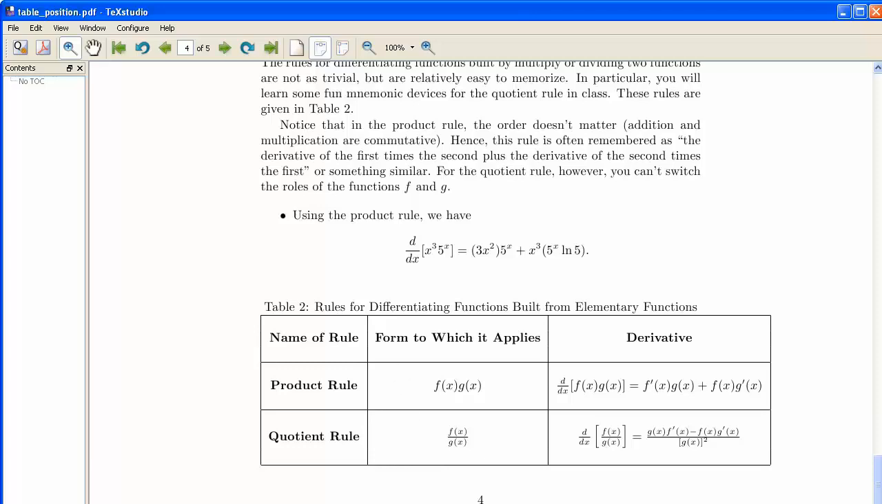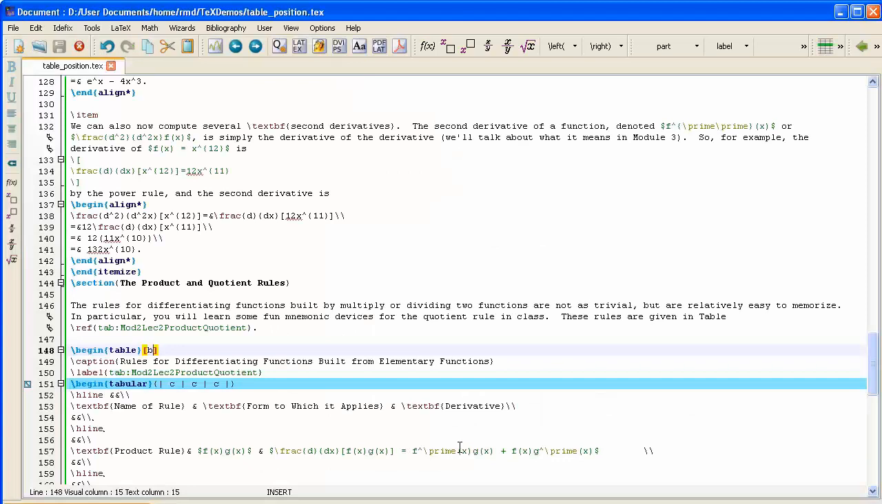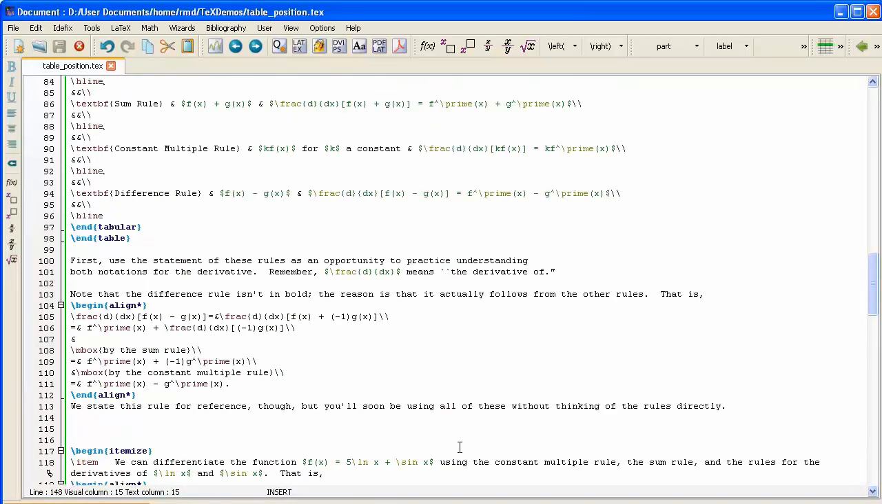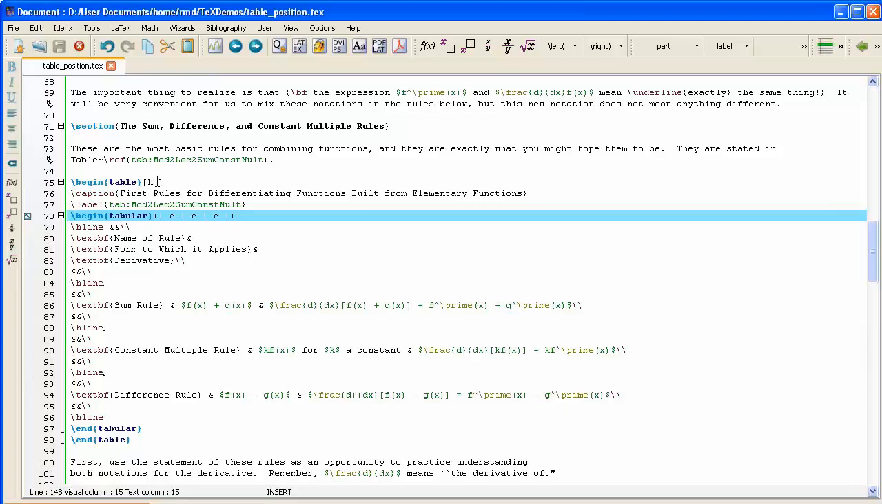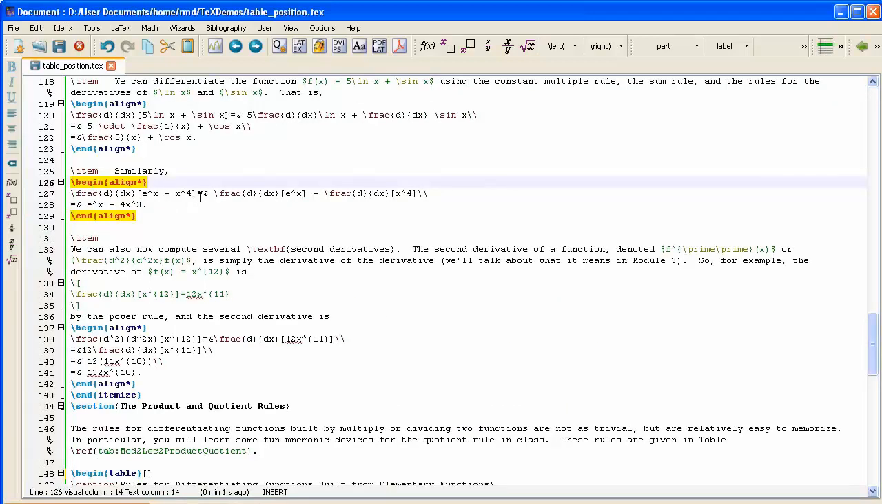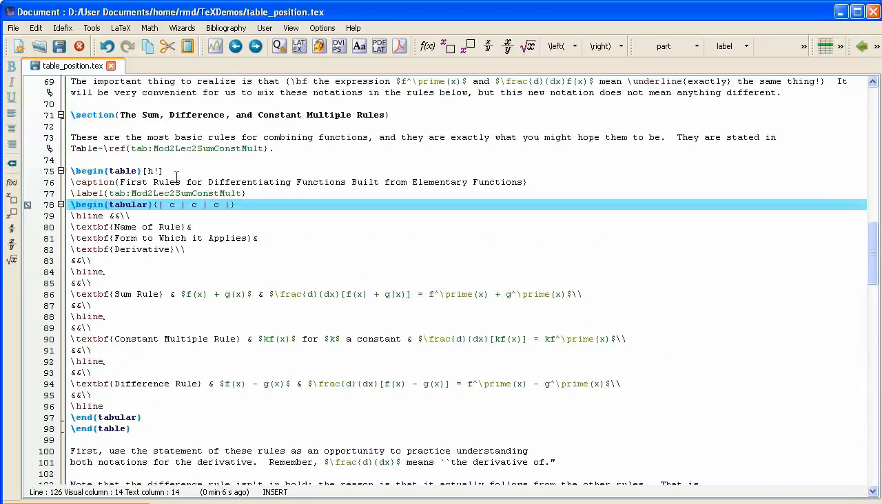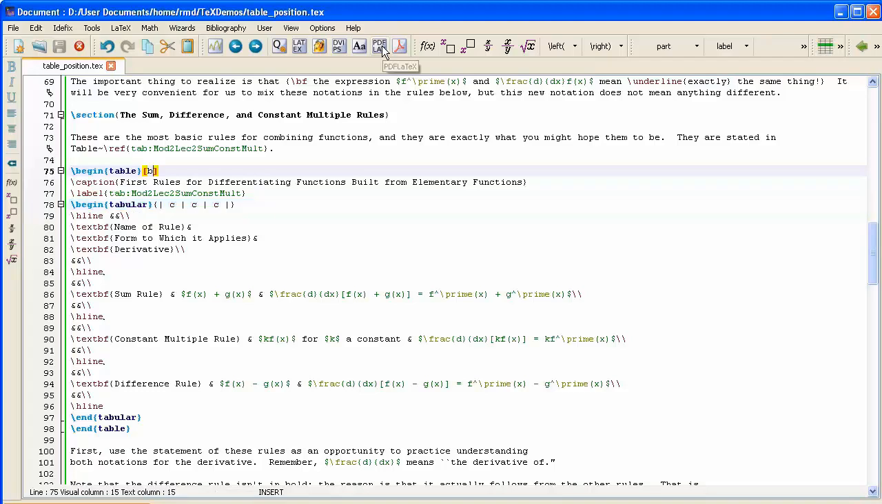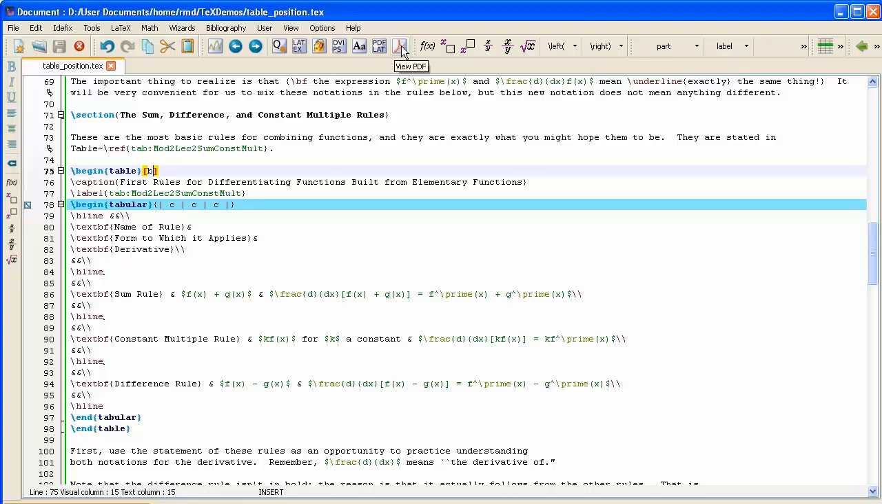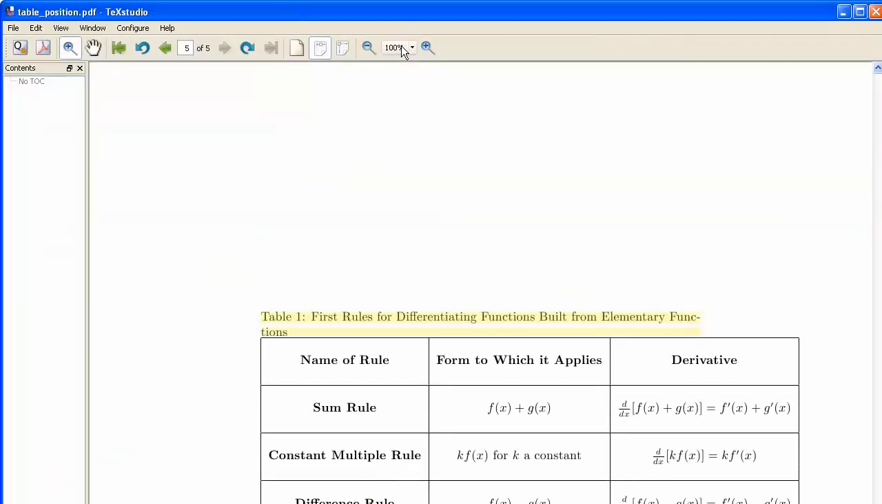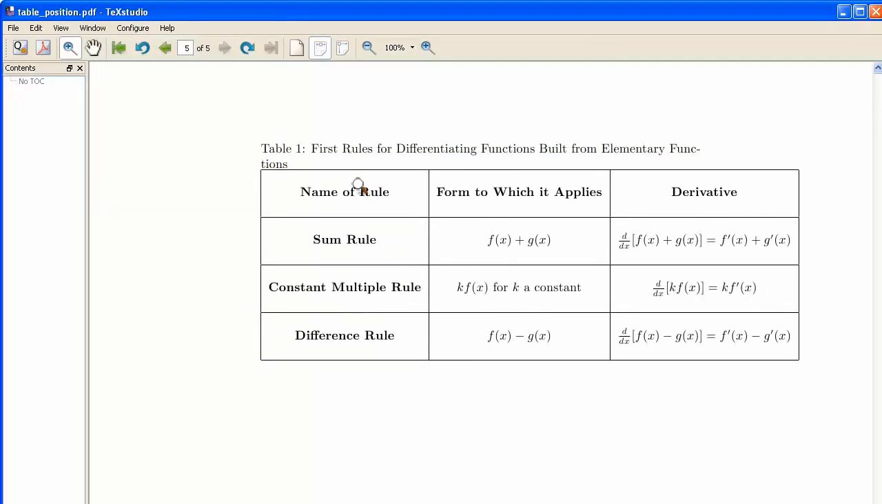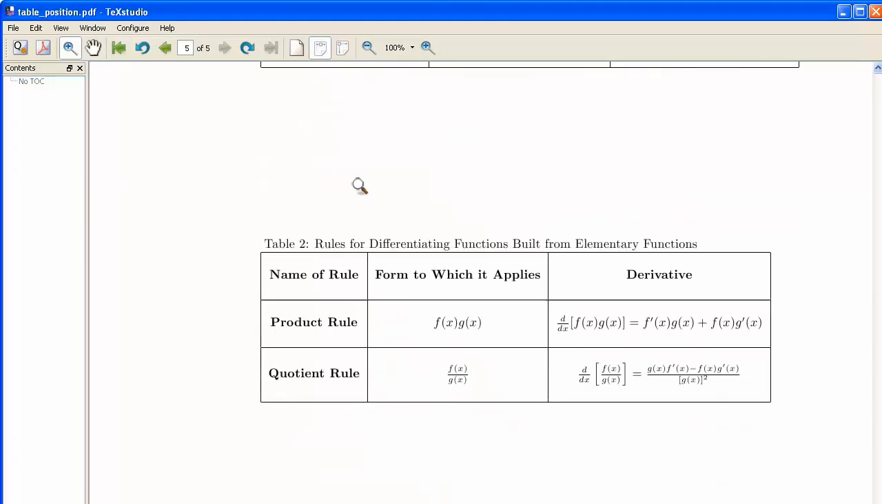Now if I go back and I request that table 1 was positioned at the bottom of a page, something strange has happened. One moment. Bottom, and save, compile, and view. It's sort of in the middle of nowhere, and that's the end of the document.